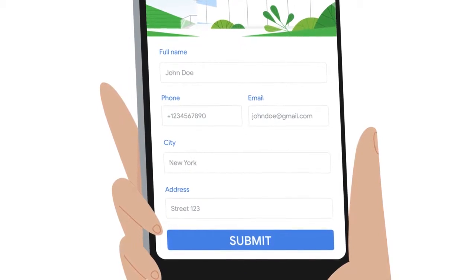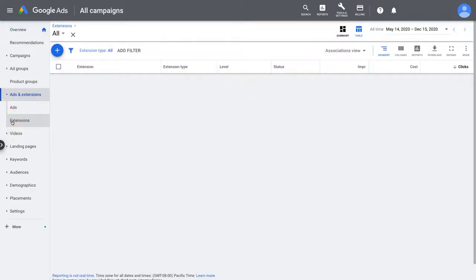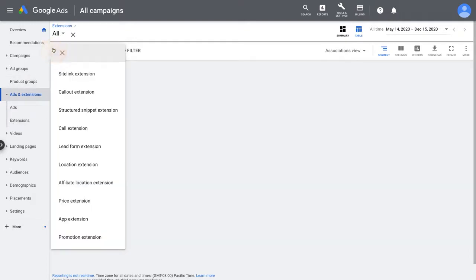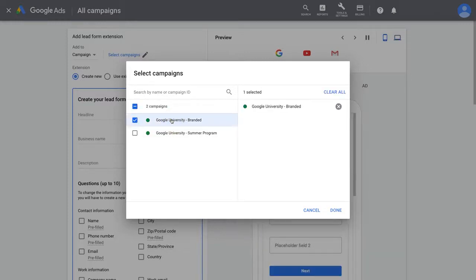for these courses. Once you're logged in your Google Ads account, click on Ads and Extensions on the left-hand side, then click on Extensions. When the Extensions menu loads up, click on the plus button to create a new extension. Select Lead Form Extensions. You'll be prompted to select the campaign to apply the extension. The same extension can be used across multiple campaigns. Click on Done after selecting the right campaigns.